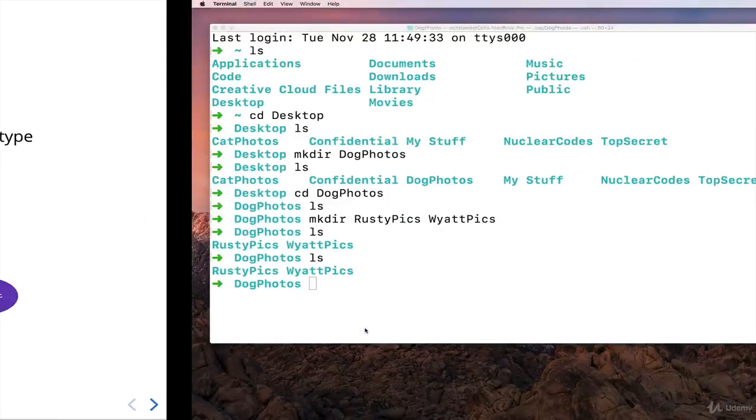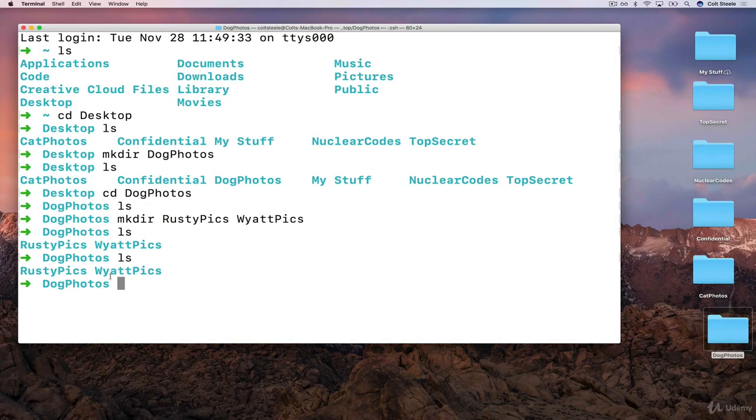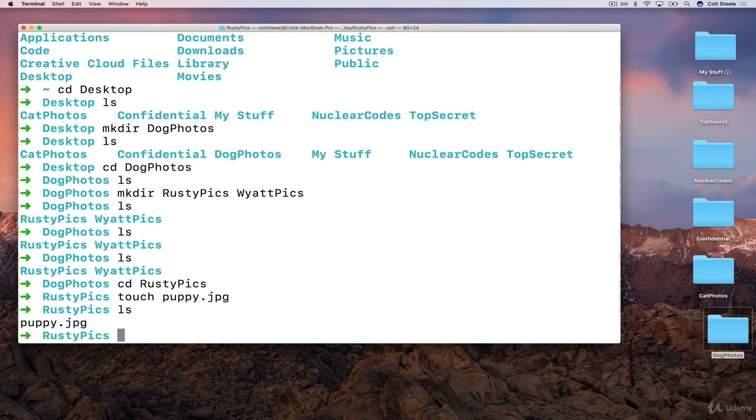Let's give it a shot. So I'm back here. I'm inside the dog photos directory. Let's go into Rusty Pics. So cd Rusty Pics. And I could make a new file, and I'll just call this one puppy.jpg. So touch puppy.jpg. Now, making a file, like a photo from the command line, seems kind of backwards, and it is a really weird thing to do because we're basically making an empty JPEG, which you never come across, but it is possible. So you can see if I type ls, I have puppy.jpg.